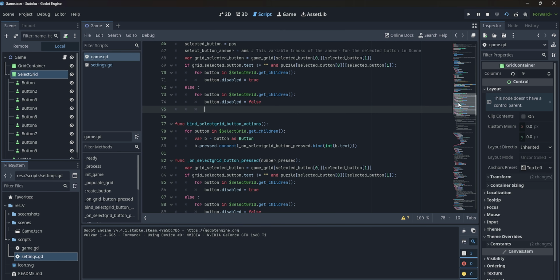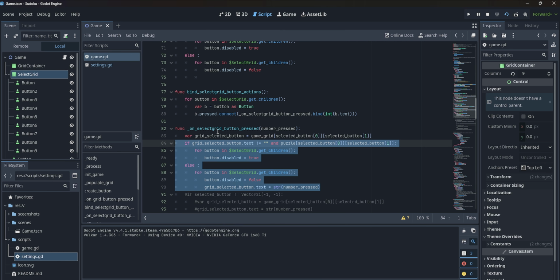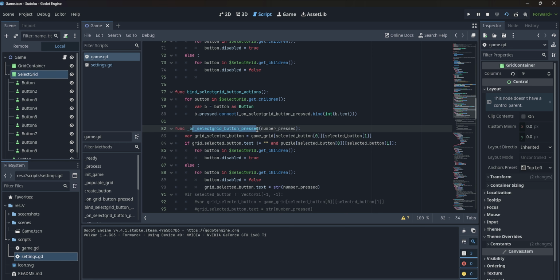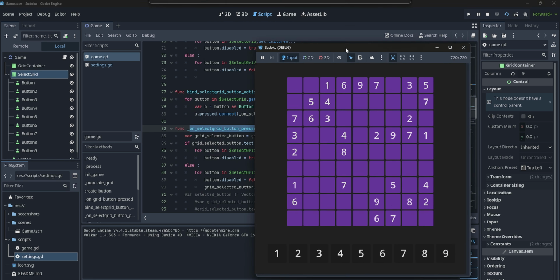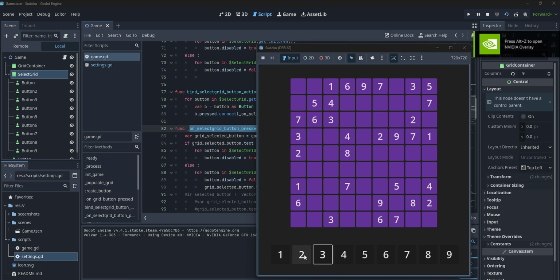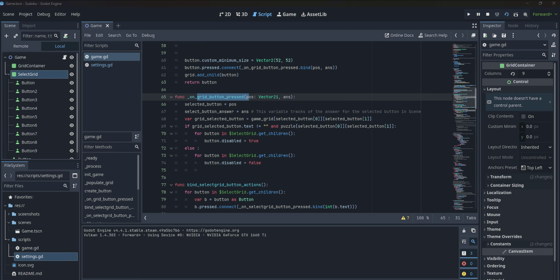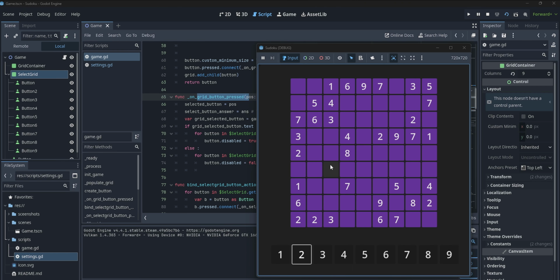So the problem was that I was adding this if else inside this selected grid button press. Selected grid button press is the function that handles this part of the code. So when I press a button here, this thing is taken care of by this, but this grid button is this part of the game, and we need to check empty cells in this part, not this part.